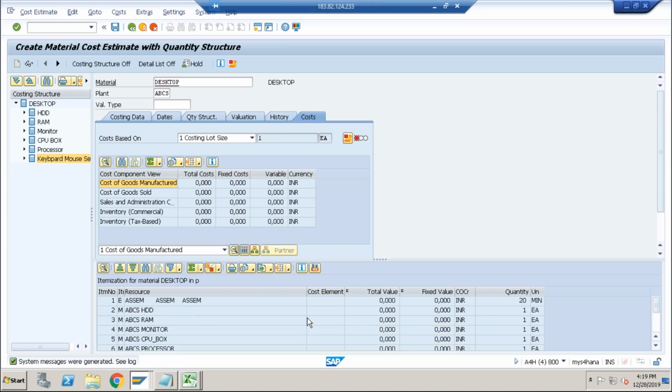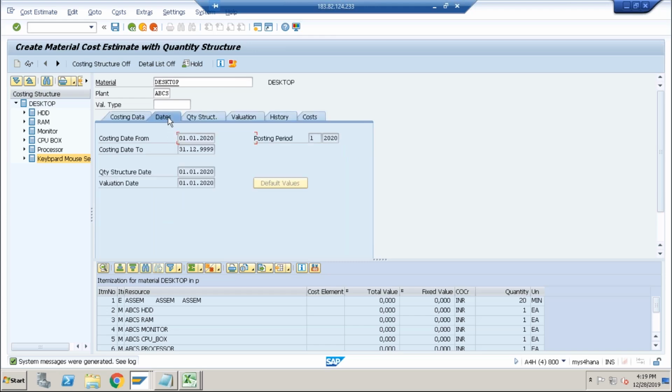Okay, question number 1. Why do you think the activity price is zero? We mentioned the activity price very clearly that it is 100 per minute. Then why is it showing zero? The reason is, if you look at these dates, the activity price that we mentioned is for the 12th month, December month of 2019. And we are doing the costing in first month of 2020. Have you maintained any rate for the first period of 2020?